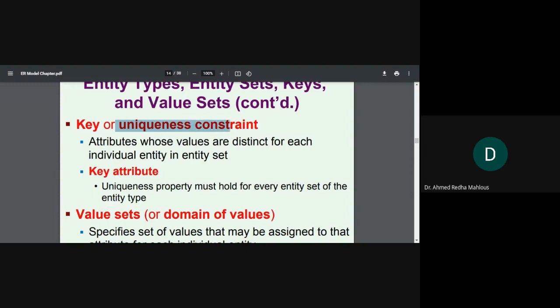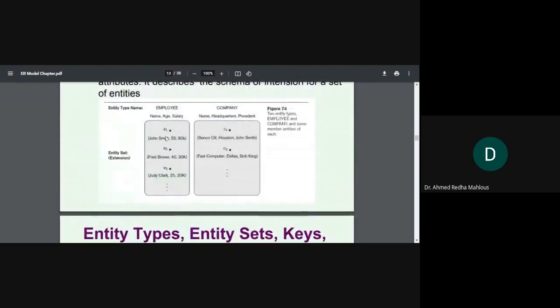That particular constraint is what is known as a key, or we call it a uniqueness constraint. Usually within an entity we have many attributes, as we mentioned here: name, age, salary, and other attributes. But how can I differentiate between this element E1 and E2? Based on what?